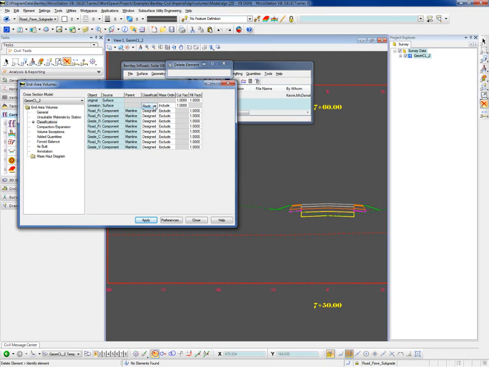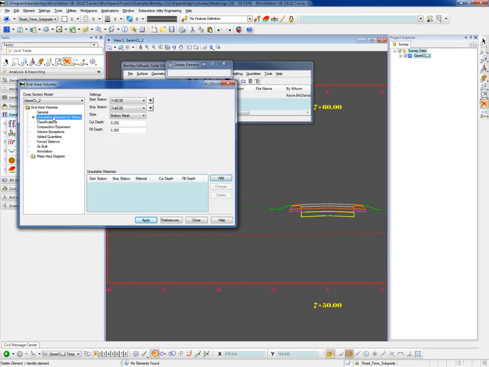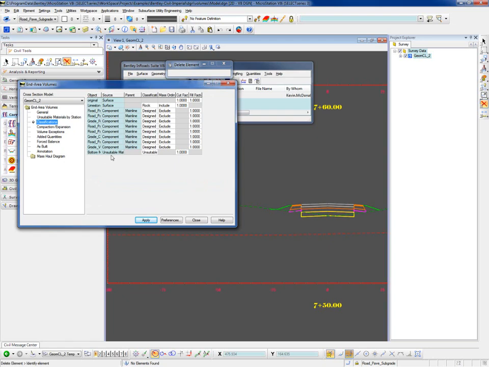So the rock classification is really just for terrains. I won't be able to use that for any of my components. Another classification here, unsuitable, can't be used for components or terrain. It is specifically used for my unsuitable materials by station option here. You can see that if I add unsuitable materials into my list, I can go back to the classifications tab and it uses the unsuitable material classification.